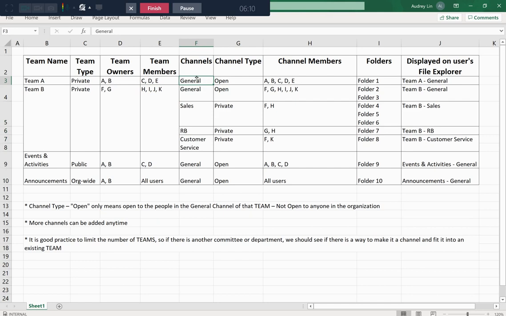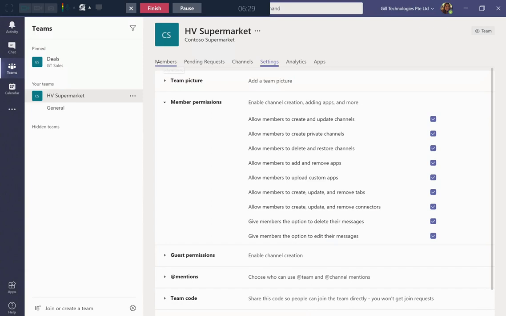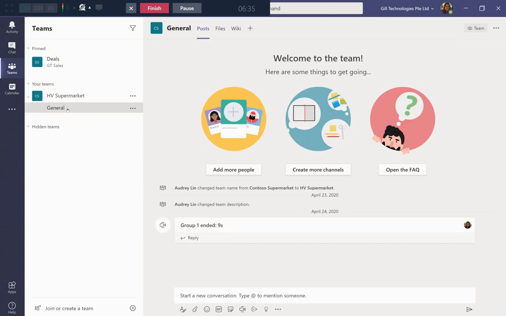So you can see Team A has a general channel. Team B also has a general channel. This events and activities team, it has a general channel, and so does the org-wide team. It also has a general channel. So general channels are always created by default. Over here, you can see that I've got a HV supermarket team, and the general channel has been created by default when I created the team.